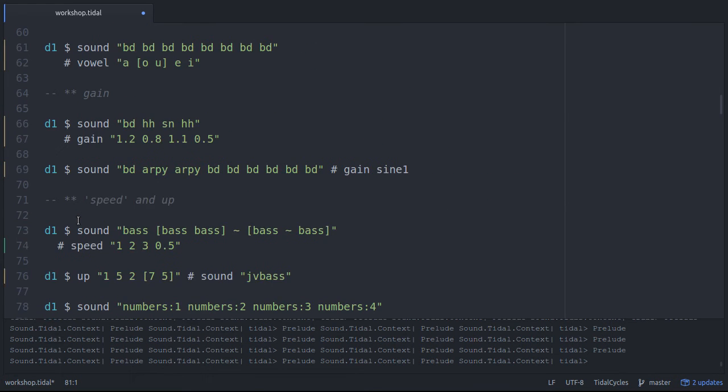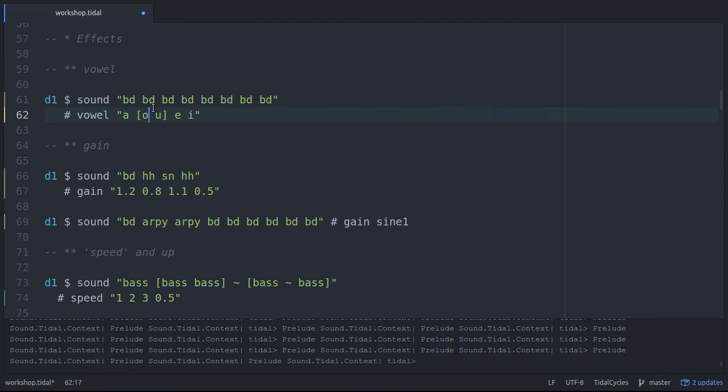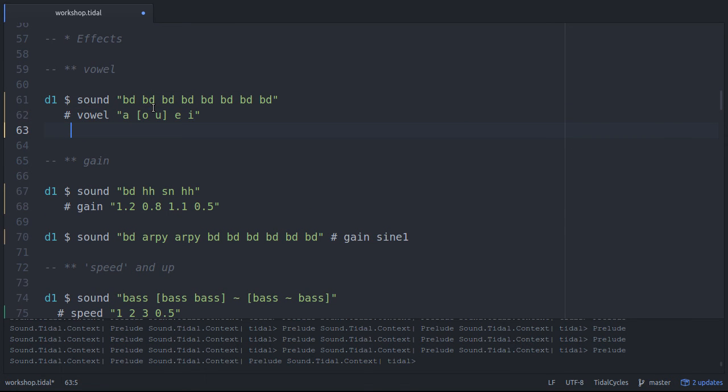So pan is quite fun. Here you can actually apply more than one of these to a pan. If you're wearing headphones or you have stereo speakers, you should be able to hear that going from left to right, and then back again, following a sine wave again. So 0 is left, 1 is right, and 0.5 is in the middle.